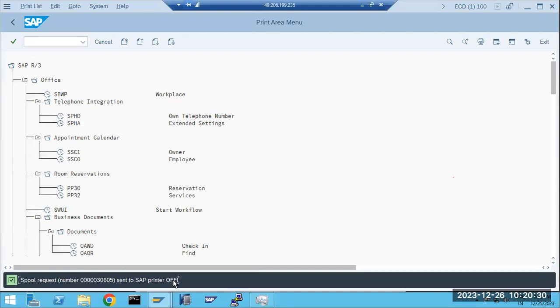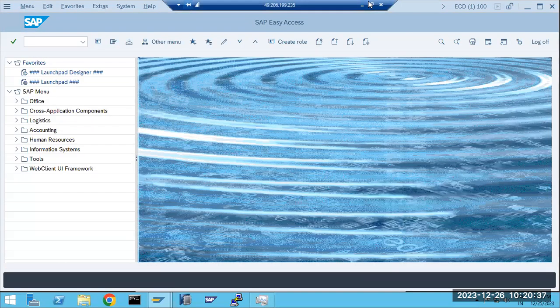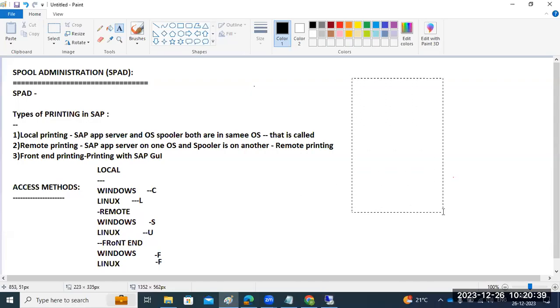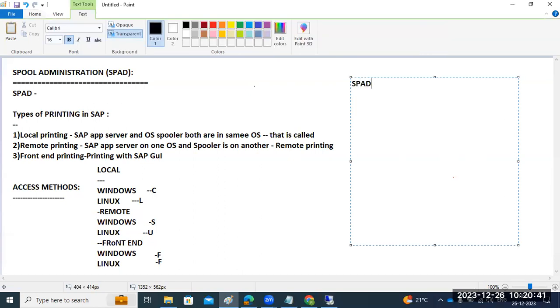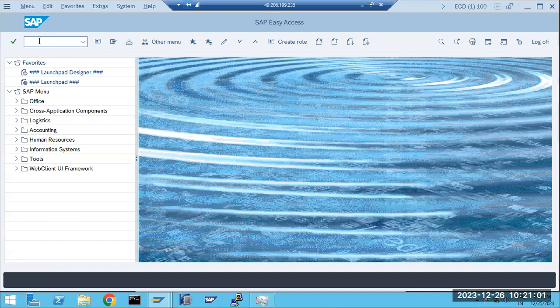But currently I don't have any printer in my home, just a dummy printer I have selected. So let's see the output here. Only administration we have discussed about the SPAD. We can create the printers and integrate the printers, everything. Then SP01 or SP02 are for checking the logs, whether paper is out from the printer or whether there are any issues.